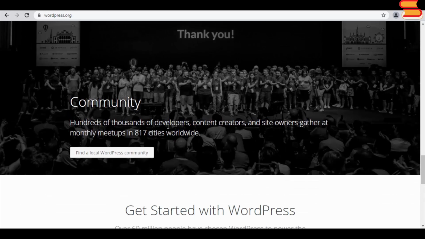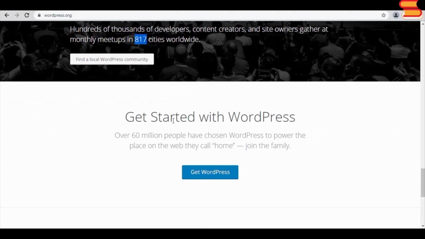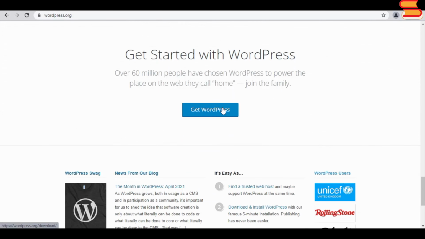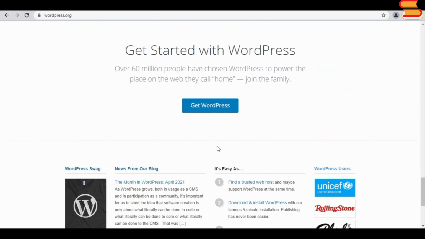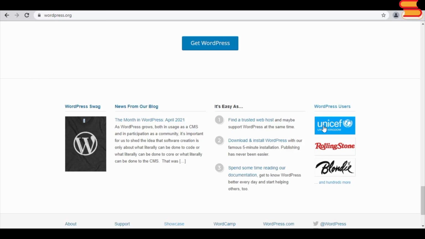Then community. Hundreds of thousands of developers, content creators, and site owners gather at monthly meetups in 817 cities worldwide. Finally, we have Get Started with WordPress with the Get WordPress button. Below it, on right, we have this small WordPress users section to see its users.